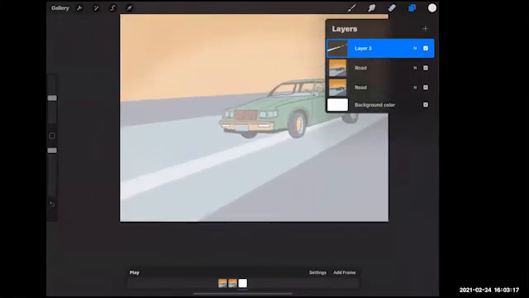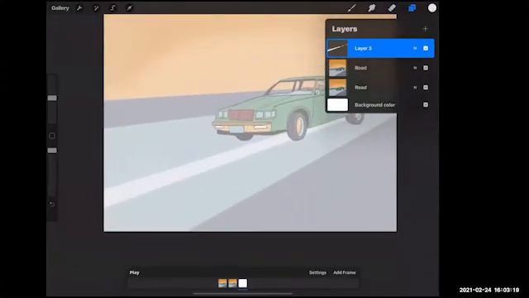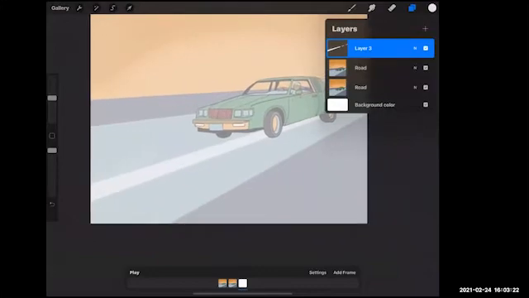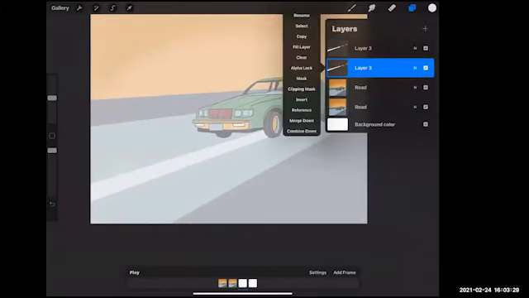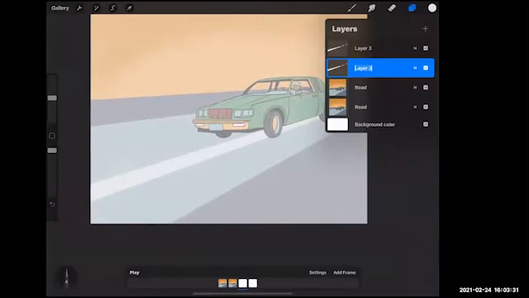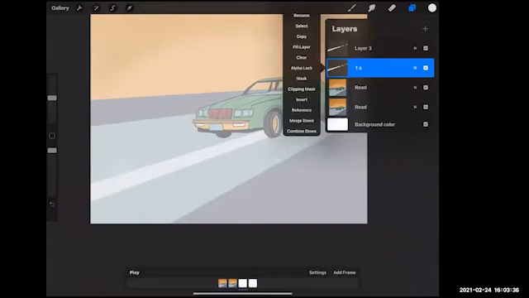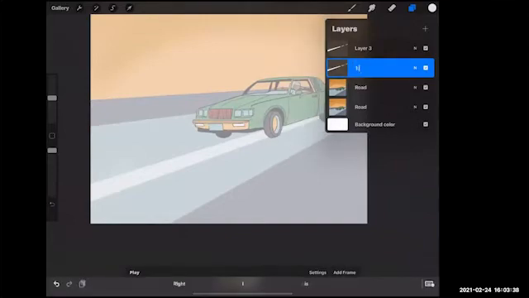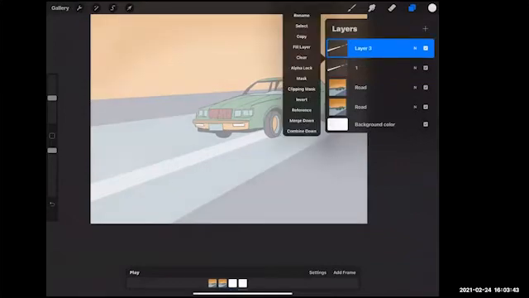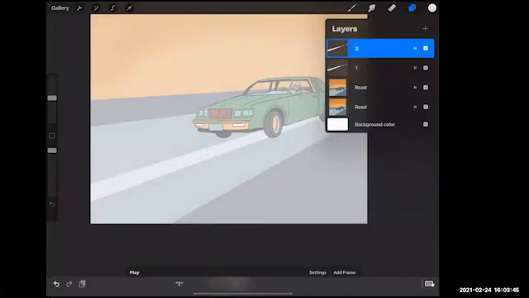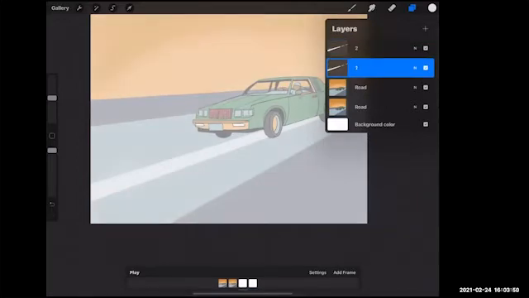Next, once we have it to where the car is on top of the line, I want to duplicate my line layer. And I'm just going to rename it to number 1, and then the layer on top, we're going to name it number 2. So we have line number 1 and line number 2.